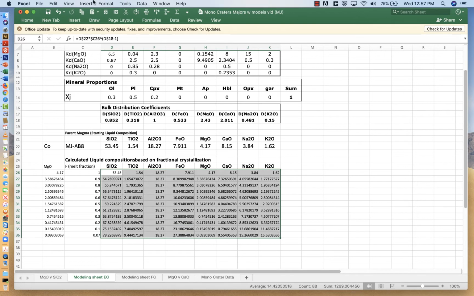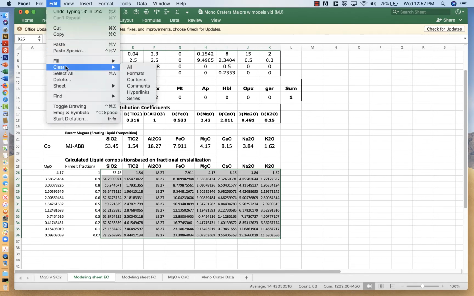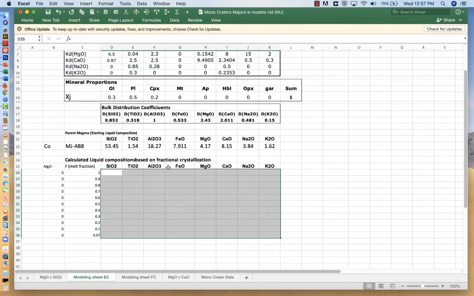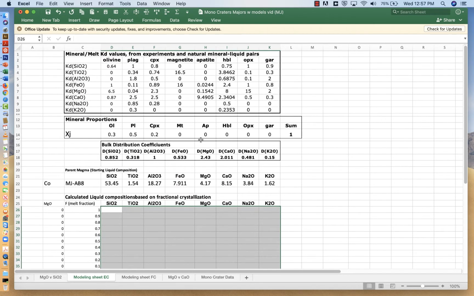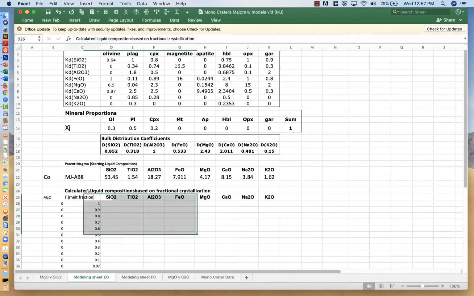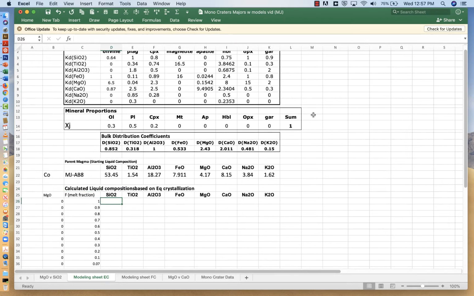I'm going to get rid of all these equations here. So I'm going to go Edit, Clear All, because what I want to do is instead have not fractional crystallization, but rather equilibrium. I'll just call it EQ crystallization.